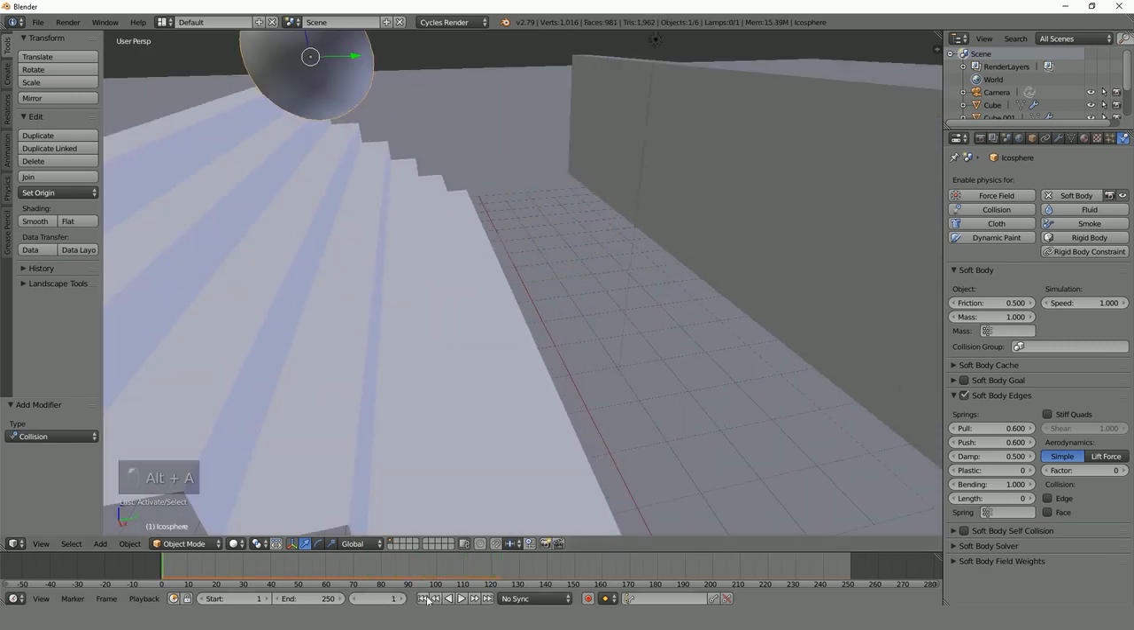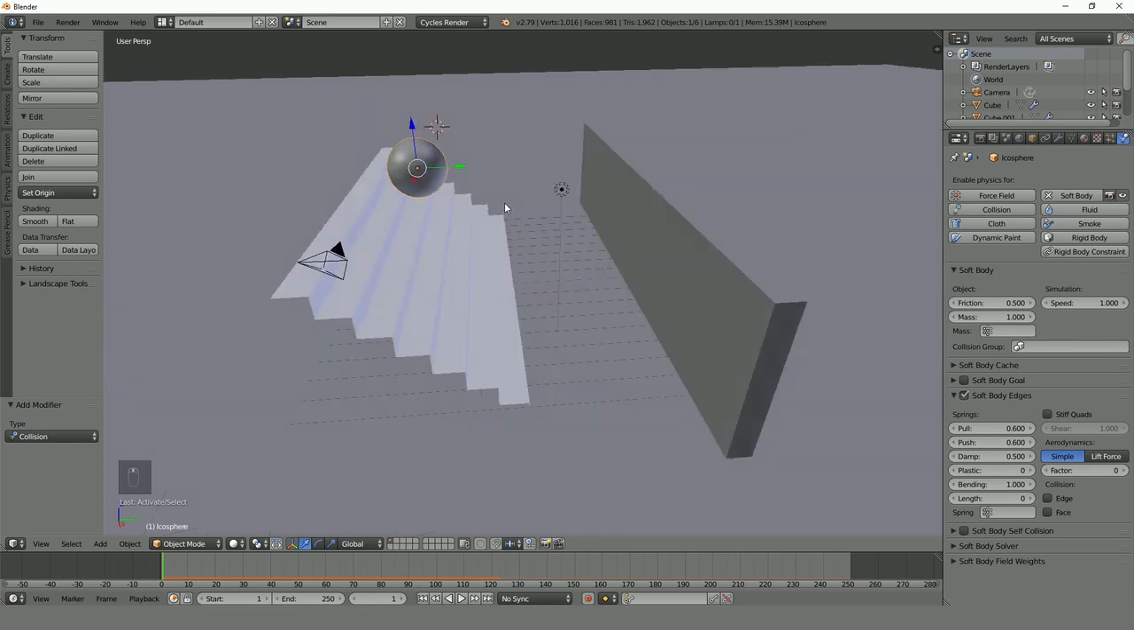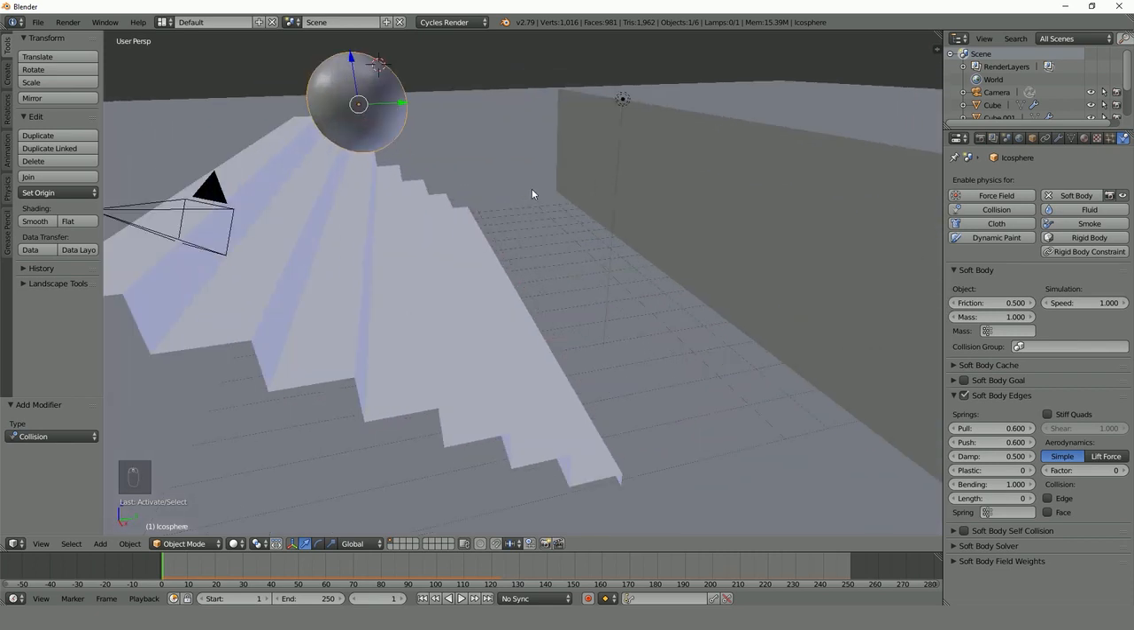But with a UV sphere, that might not be the same results. So make sure if you're using a UV sphere instead of an icosphere that these settings are a little bit different to match what you're looking for. Alright, let's play that one more time to make sure everything looks good. Yep, I think it looks nice.